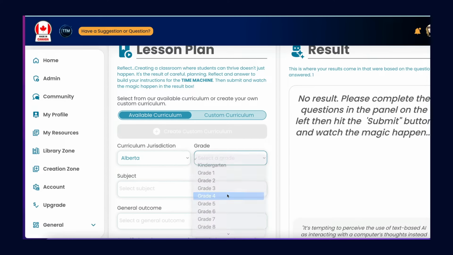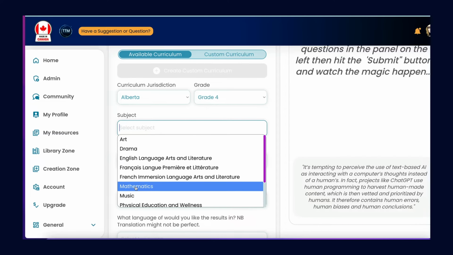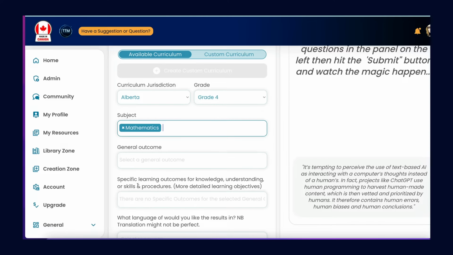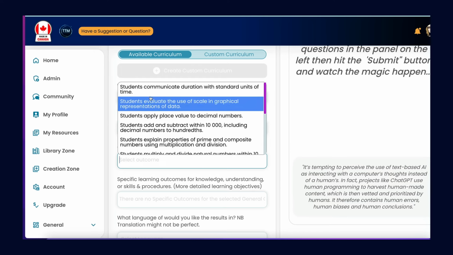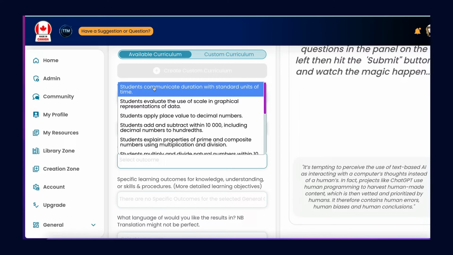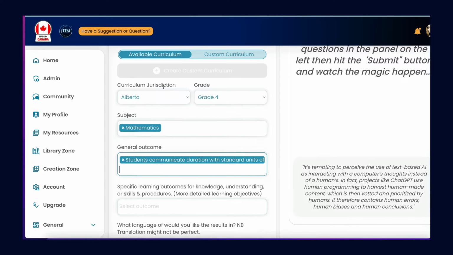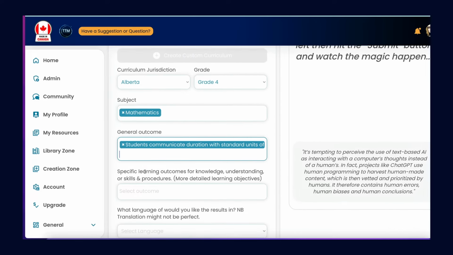But if I'm in Alberta, that's where I am a teacher, so I would choose Alberta Grade 4, which actually has new curriculum. And when I choose that, I then choose the subject area, and I have now all of the outcomes at my fingertips. It's really important to us that you can trust that these are the exact curriculum outcomes, and that everything is aligned to your curriculum outcomes.